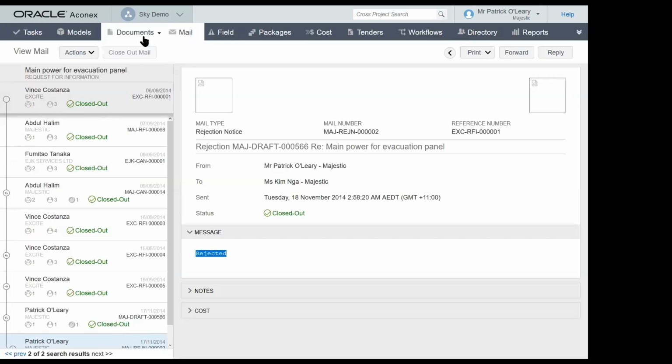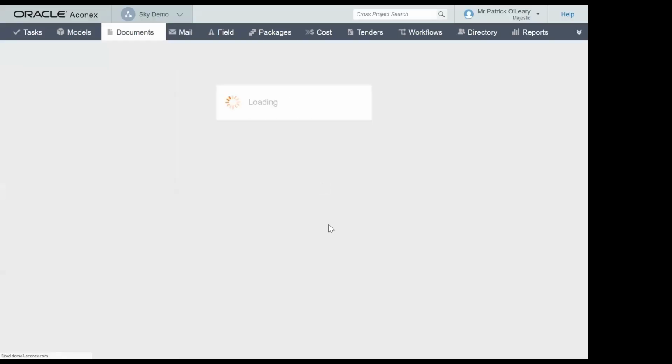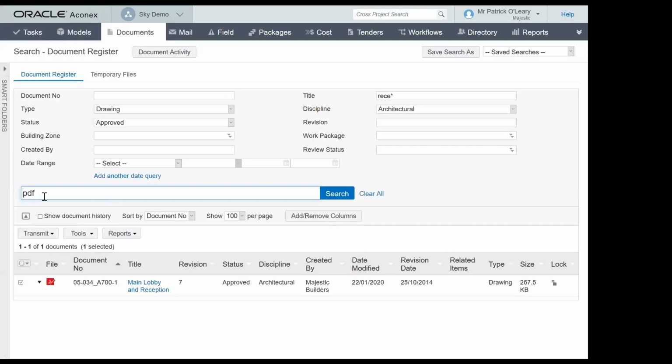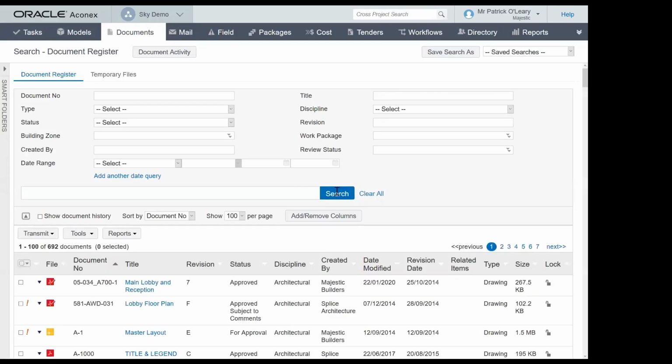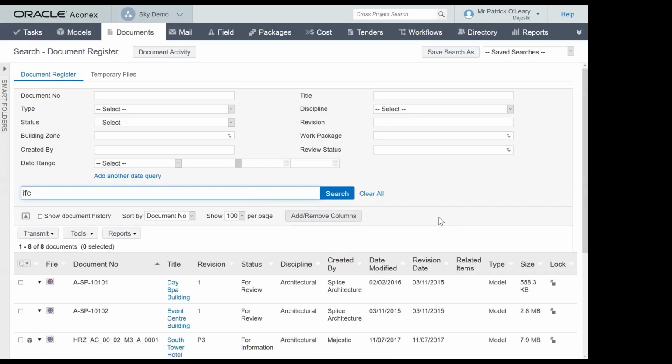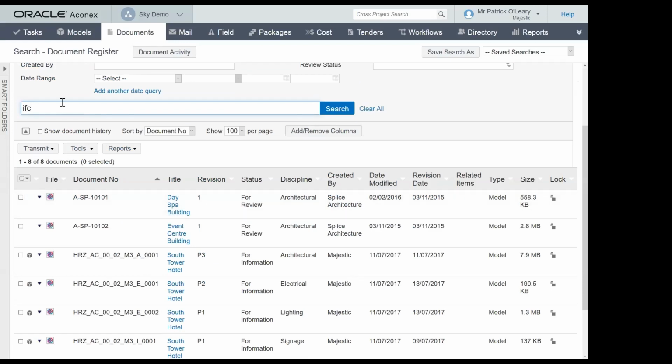Going back to the documents register, like I said, we don't have a limit on documents. You can upload any type of documents. We don't have a file limit in terms of the type and the size of the documents that you can upload. And for our purposes today, we also have the model viewing capabilities. So this is an IFC file. We've got an integrated IFC viewer, so as you can see here, we're able to view this in our system.